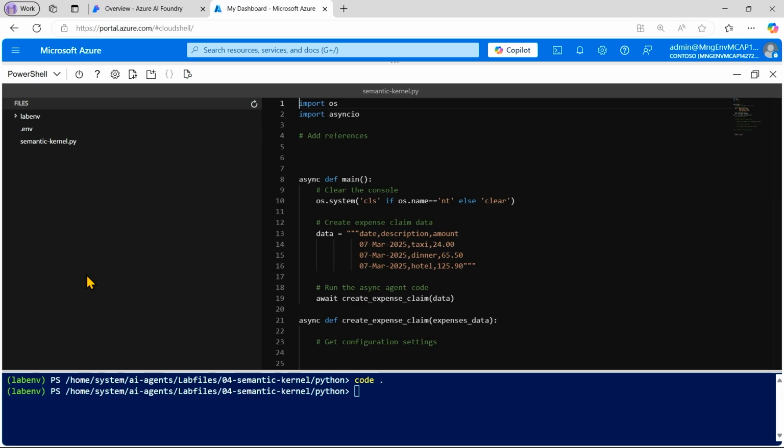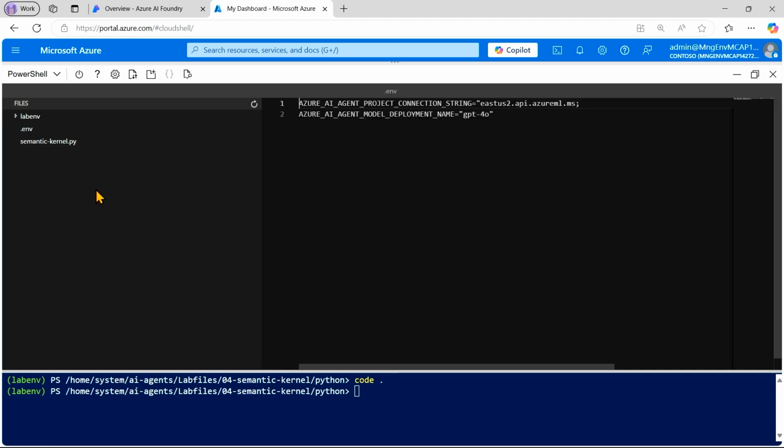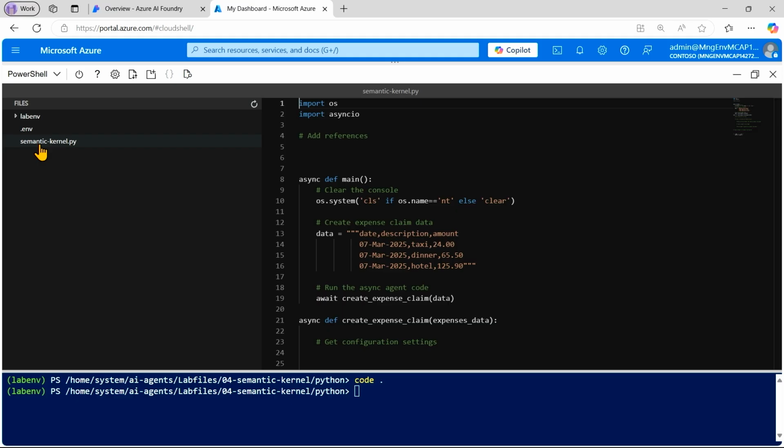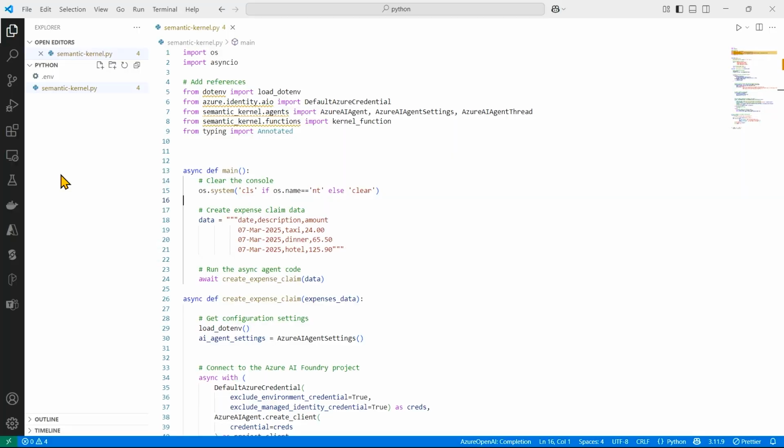Now, as always, we need to complete our environment setup, where we need to provide our project connection string and the deployment name. Then from there, we're going to move into our Semantic Kernel, and this is where I'm going to switch over to my VS Code. So I'm going to use my local VS Code environment to again just clarify the snippets of code a little bit, helping you understanding as a developer, like what is the code looking like.